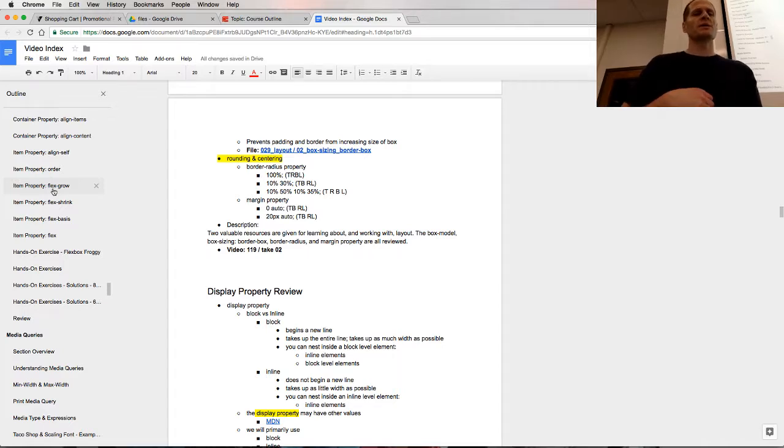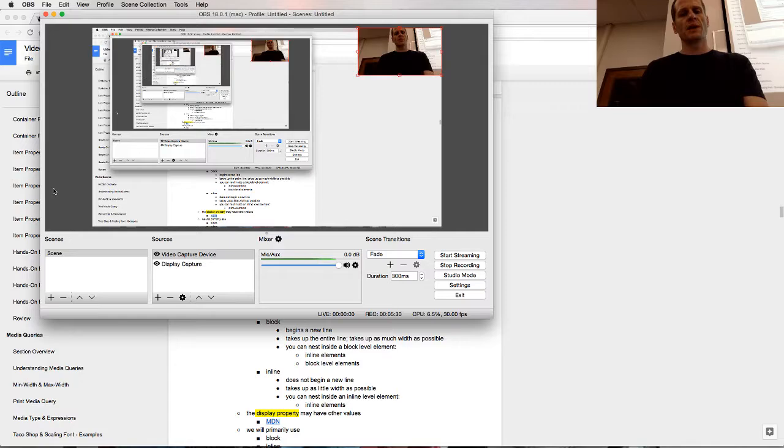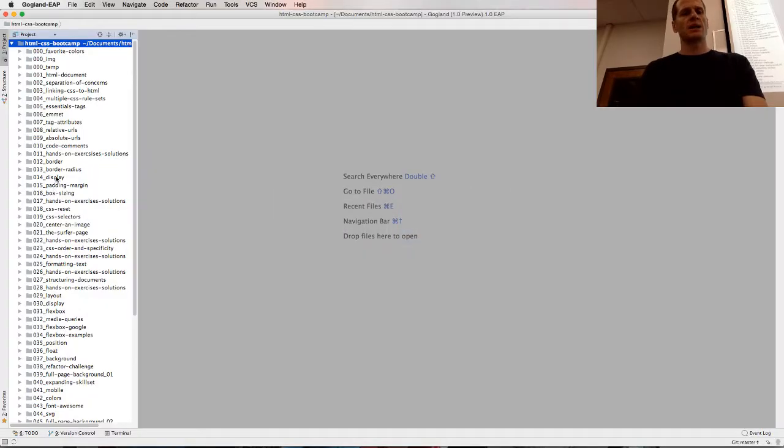So we have flex basis, flex grow, flex shrink, and align self. And then order, you could change the order of any of the items. Those get a little tricky to play with, and it just takes some time to get used to them.